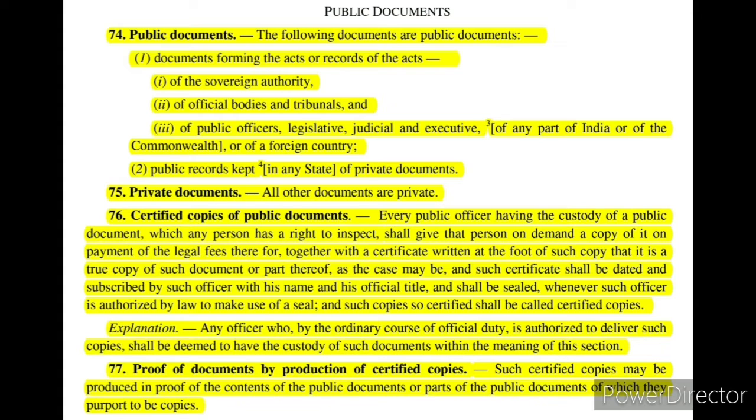Section 75 says all other documents are private documents. So whatever is mentioned in section 74 are public documents, and whatever is not mentioned in section 74, those documents will be deemed to be private documents. So by going through sections 74 and 75, we can quickly sum up the distinction between the public document and the private document. That is, a public document is prepared by a public servant in discharge of his public duties, while a private document is prepared by a person for his private interest under his private right.